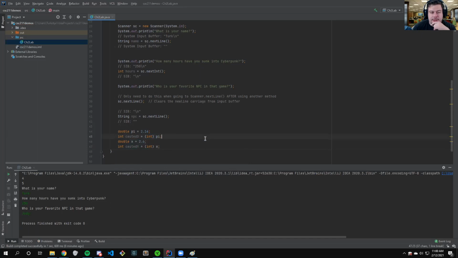What do you guys think? And you know, this will be a good place to show off the debugger. So what value do you think casted D is going to have over here? I'll call it casted pi.